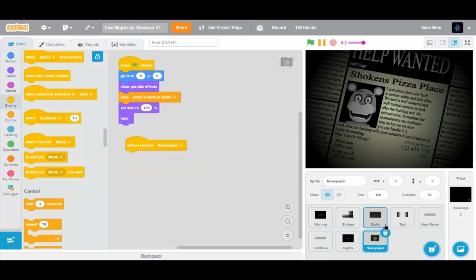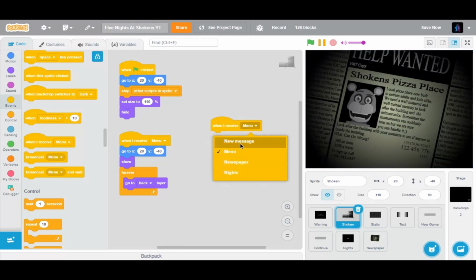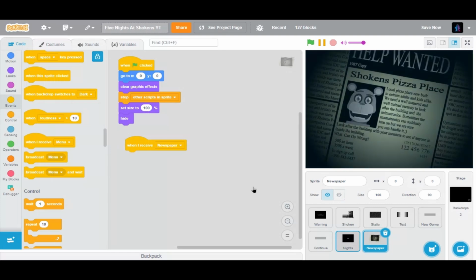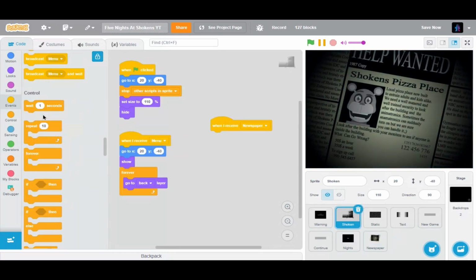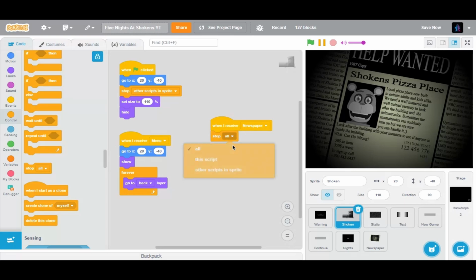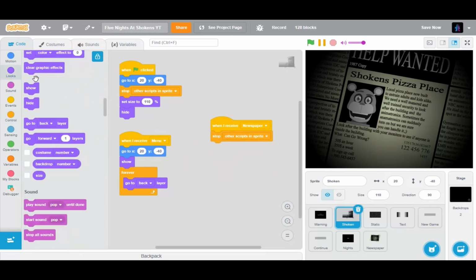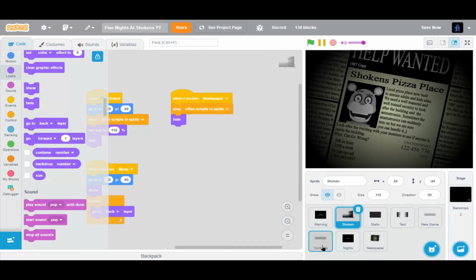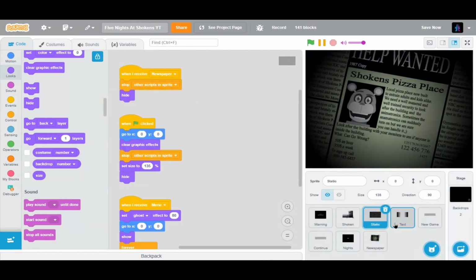When I receive the newspaper, we'll have to do a code. So when I receive newspaper, here there's no sounds. Okay, wait. Newspaper. Yeah. Stop all the scripts and hide. I'll put it for every single one. Okay. Then we'll clean up the blocks.